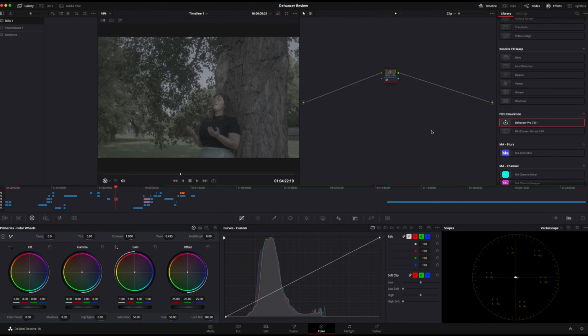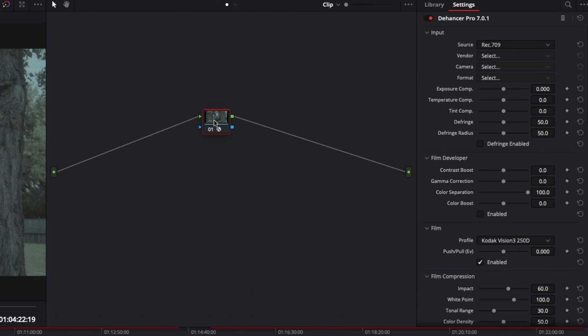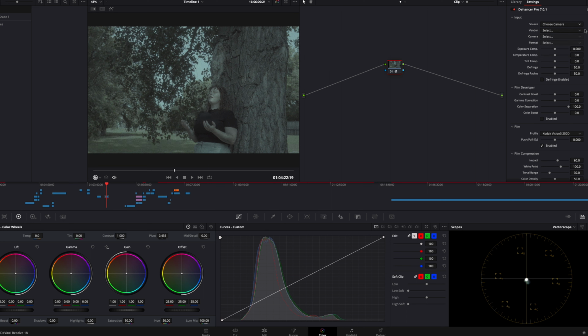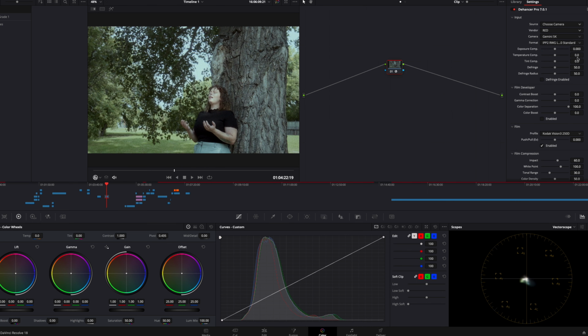So as you can see, I'm editing in DaVinci Resolve. Dehancer is under the library. Drag it over to your node, and then you have these settings pop up. I shot in Red Komodo, so I go to choose camera, Red Komodo, and your footage then gets changed to pretty much a Rec 709.